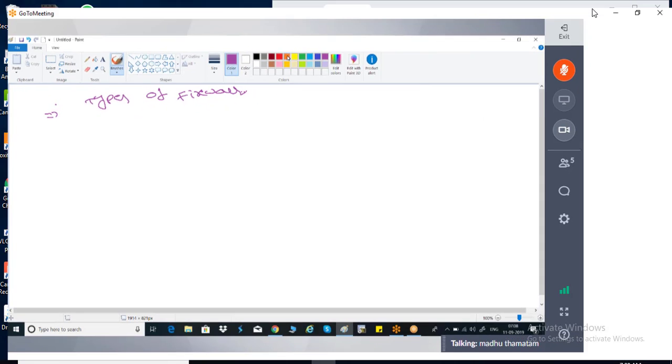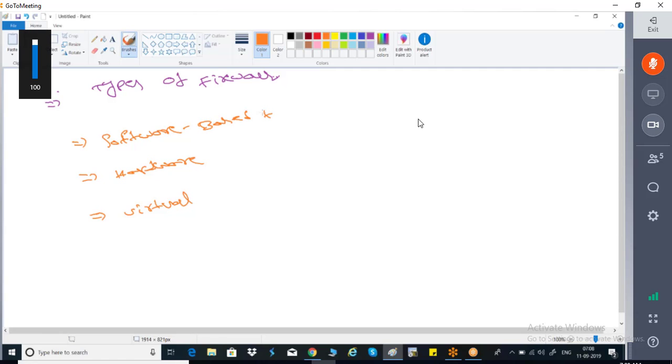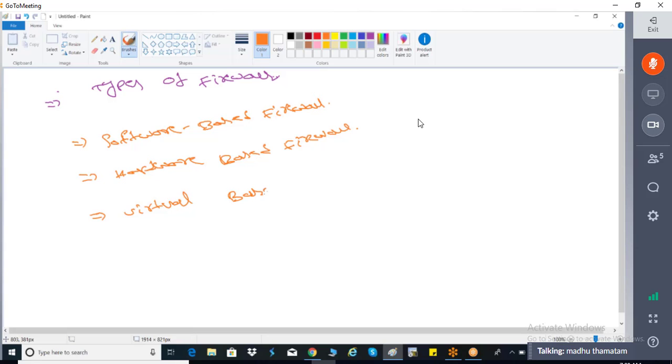Now, types of firewalls: software-based firewalls, hardware-based firewalls, and virtual-based firewalls. What is the software-based firewall? What's the hardware-based firewall? What's the virtual-based firewall?